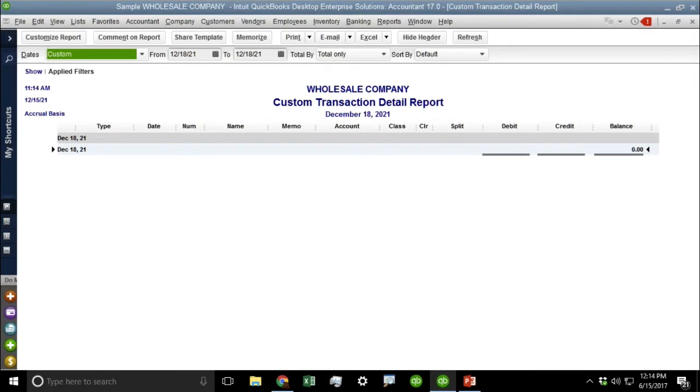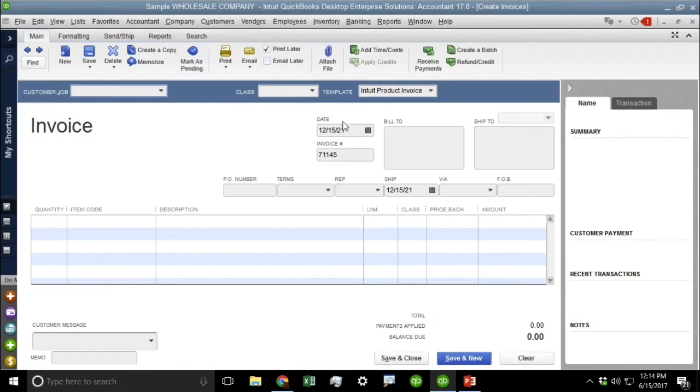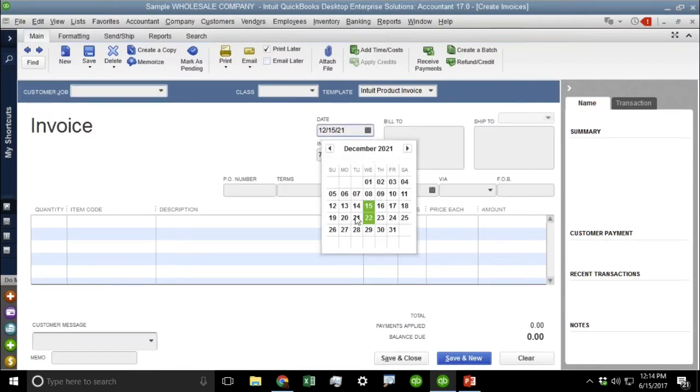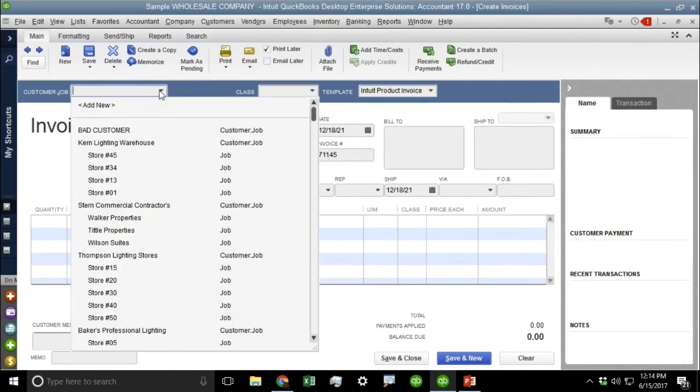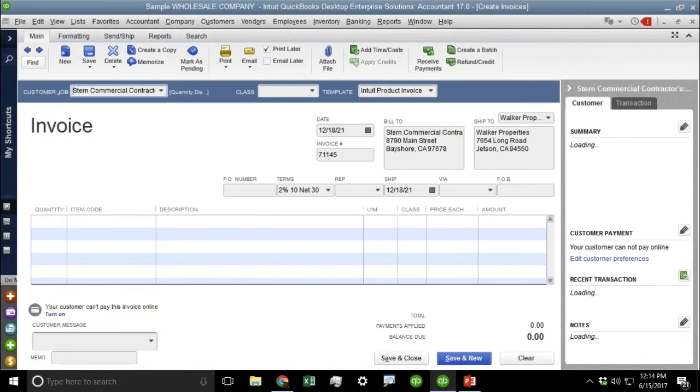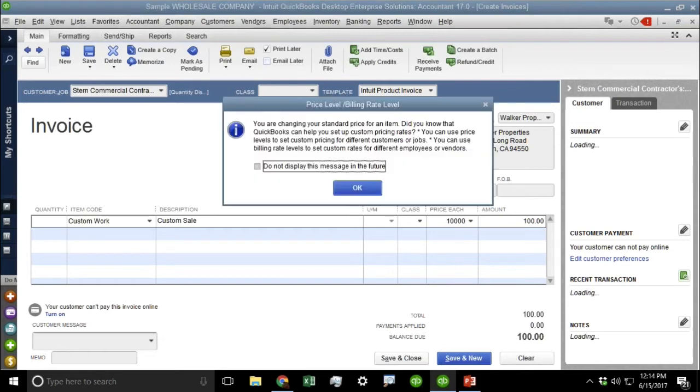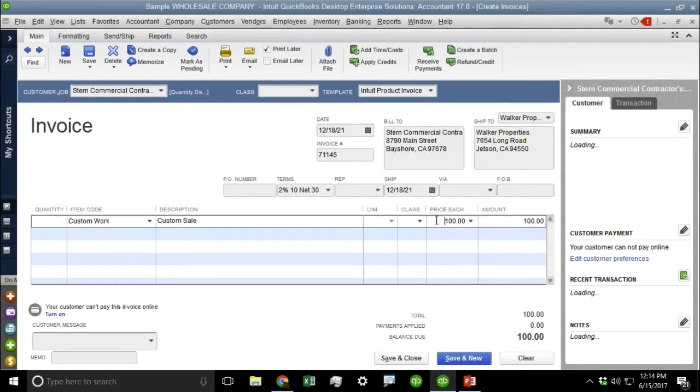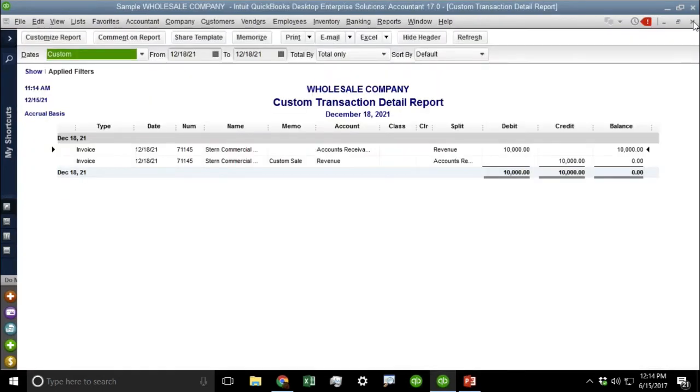So this is a report for only one specific date. So I'm going to go ahead and create an invoice, and I'm going to date it that day. That way it shows up on that report, again, for the sake of illustrating what we're trying to do. Let me just pick any customer here and I'll pick an item and we're going to make this, let's say, $10,000. Okay, so I'm just making an invoice here for $10,000 and I'm going to hit save, and it's for 12/18, and then I'll close it, and on the transaction detail report, naturally I'm seeing the invoice in there.